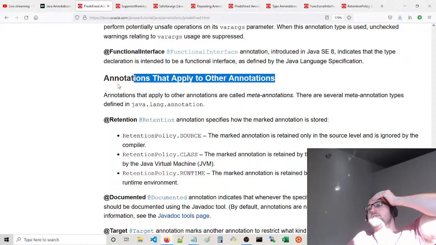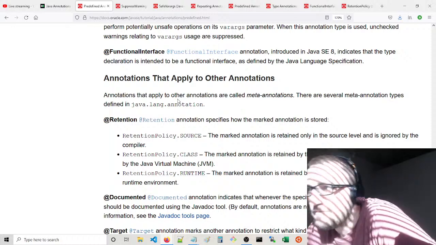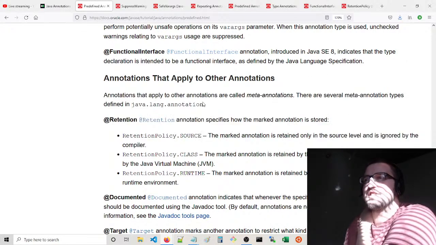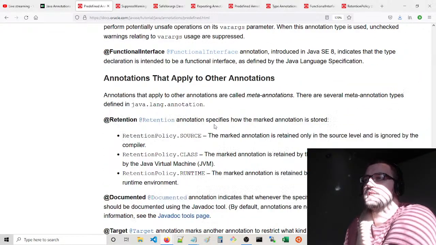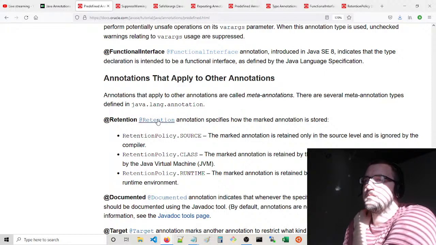Annotations that apply to other annotations are called meta annotations. So we have meta annotations. There are several meta annotation types defined in java.lang.annotation. The @Retention annotation specifies how the marked annotation is stored. Okay. RetentionPolicy.SOURCE: the marked annotation is retained only at the source level and is ignored by the compiler.